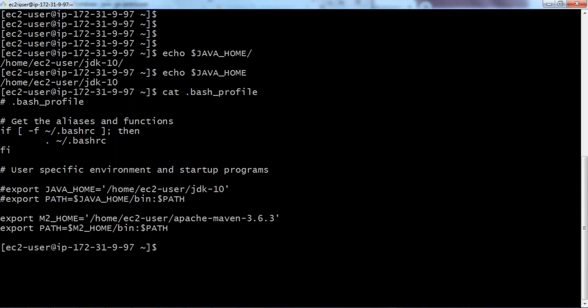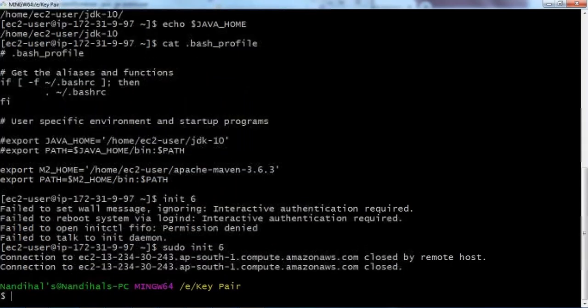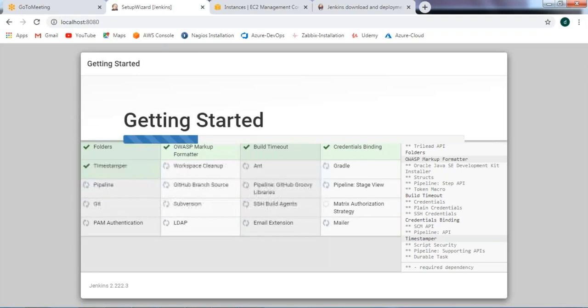Just a second, guys. Let me restart this machine. Let us check whether it has started. It has to complete all these things, guys, and only then can we see the dashboard of Jenkins.